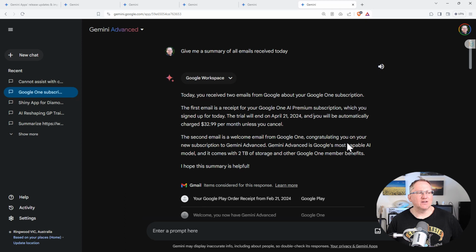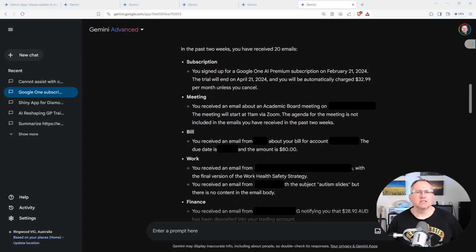It did summarize those. So then if we come down, and I'm going to probably have to redact a few bits and pieces here, but I asked it to summarize the emails from the past couple of weeks. And I was pretty impressed here. I'm sure I received more than 20 emails, so I think it had some kind of filter there. It was not counting advertising and spam type emails.